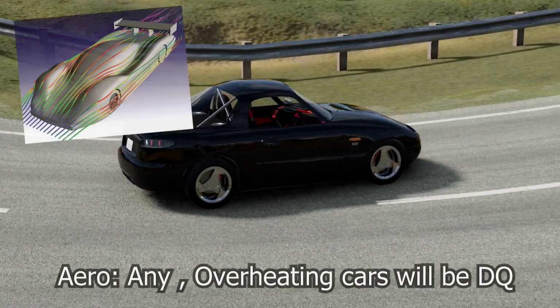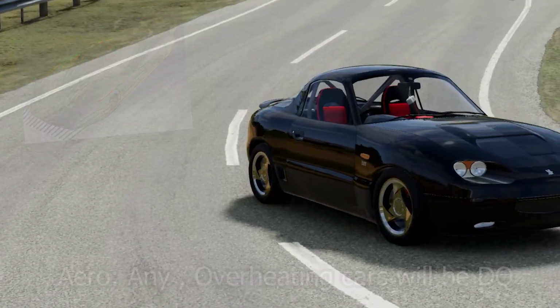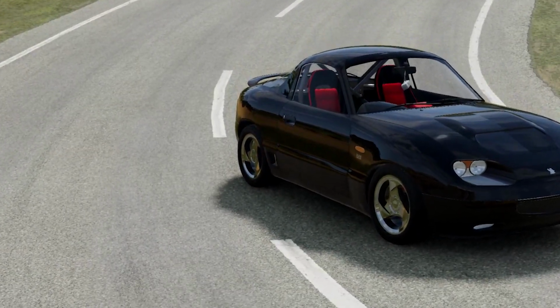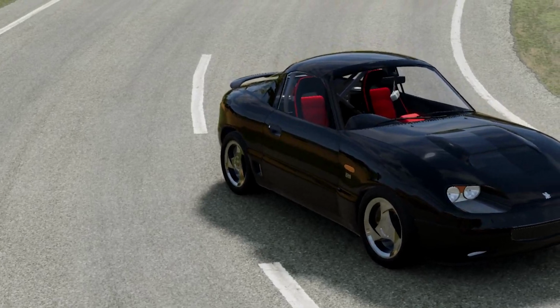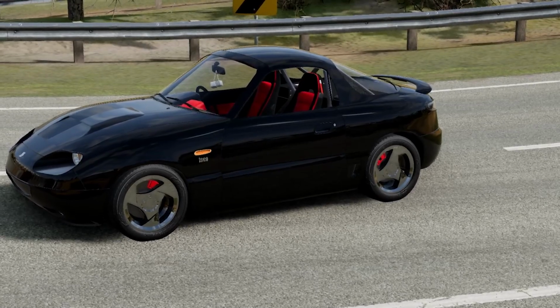Next, you have the aerodynamics. You can go with any option you want, and make sure your car doesn't really overheat in BeamNG. Like, adjust your engine cooling factor to suit whatever option you want, so it doesn't really overheat in BeamNG. Make sure that everything works well.